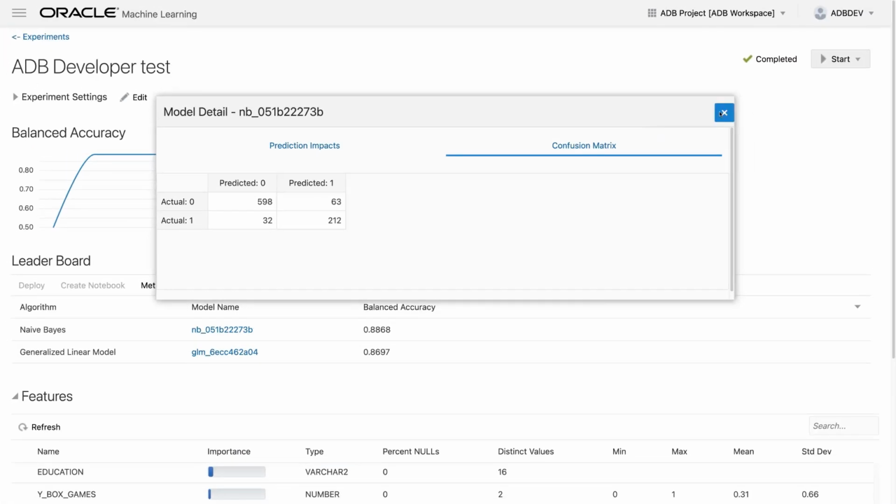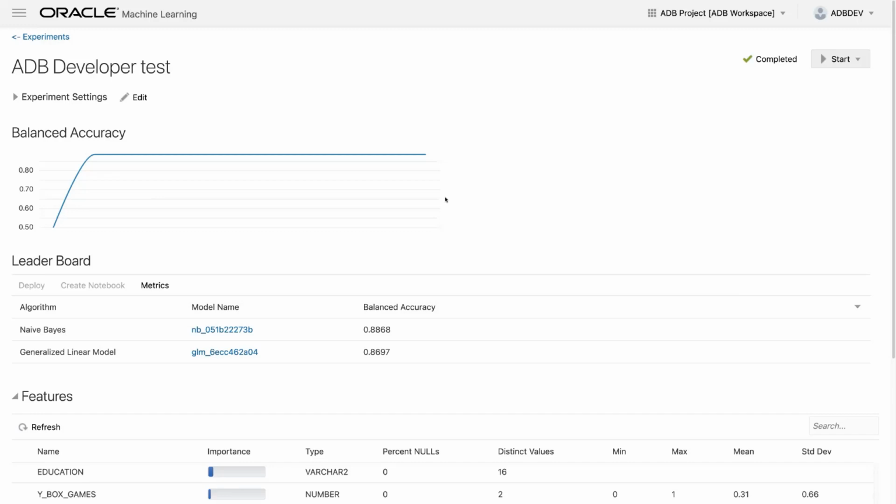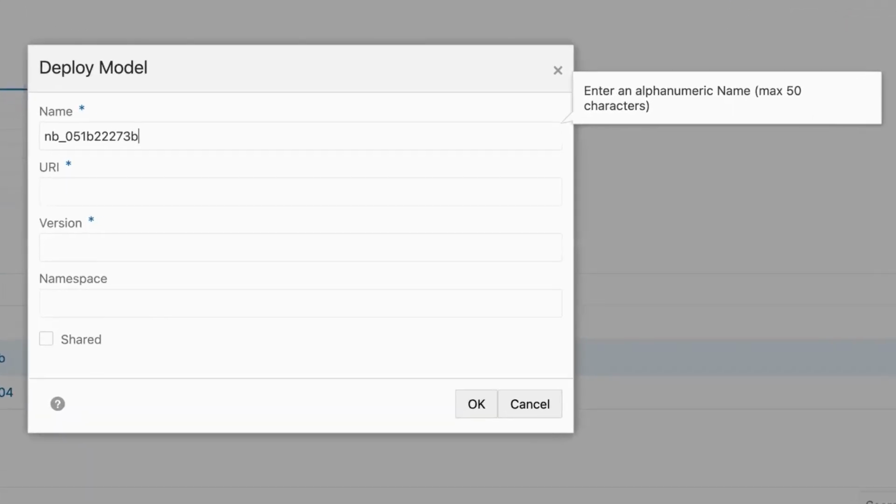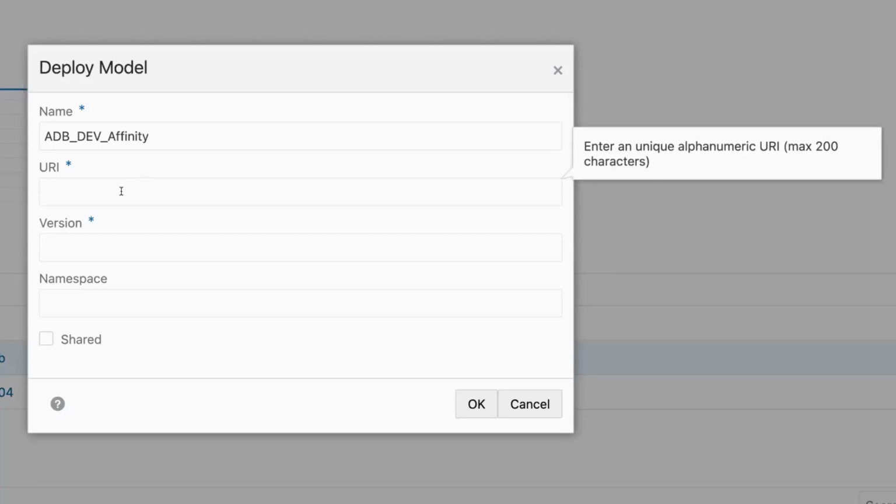Now, you are interested in the deployment. So we come down here and we can click on naive Bayes and we can click on deploy. This deployment is actually going to happen in the Oracle Machine Learning Services as a REST endpoint. So let's try to name it ADB dev affinity model. And then I'll create a new URI that I don't have yet. So ADB dev affinity, okay?